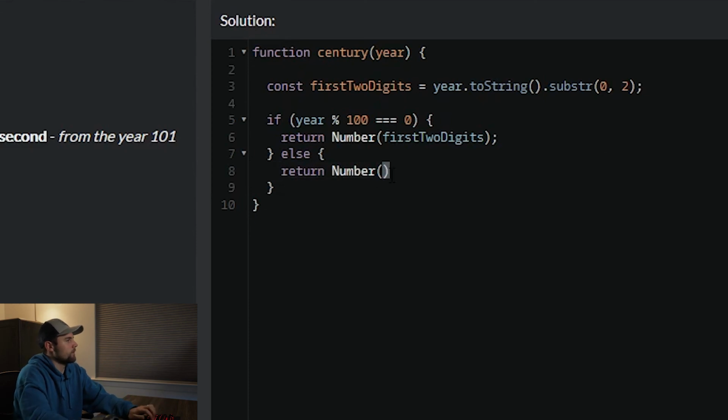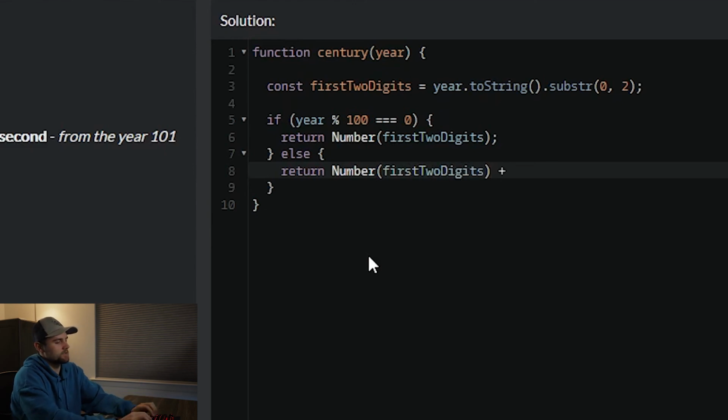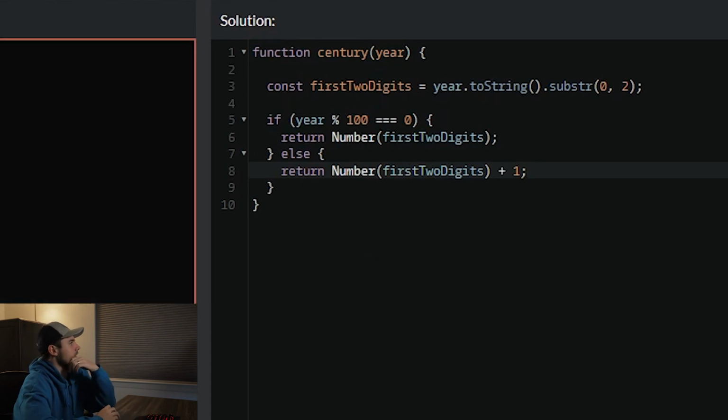Well, it's already, okay, never mind. So this is going to give us a string. We need to return a number. So the first thing we need to do is turn that into a number by saying first two digits, and then, since this is a number, we want to add 1. So I think this may work actually.